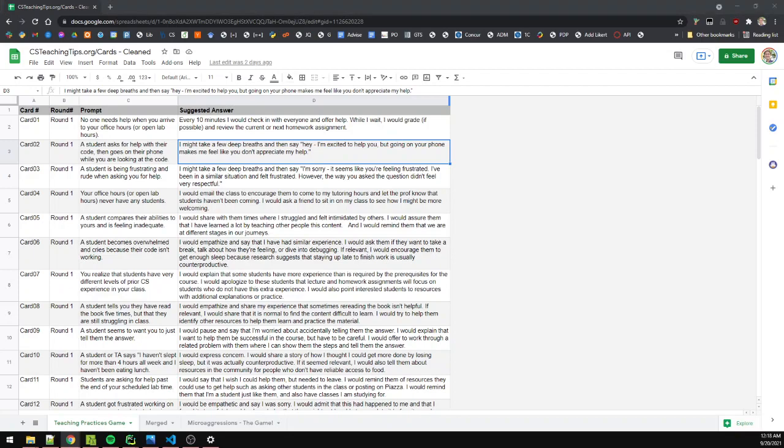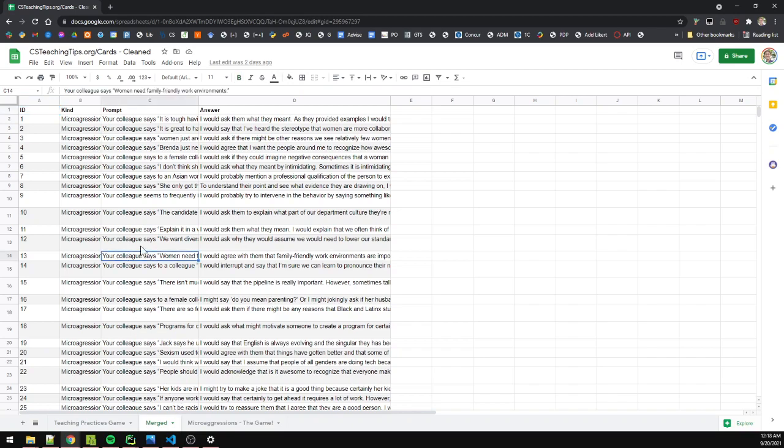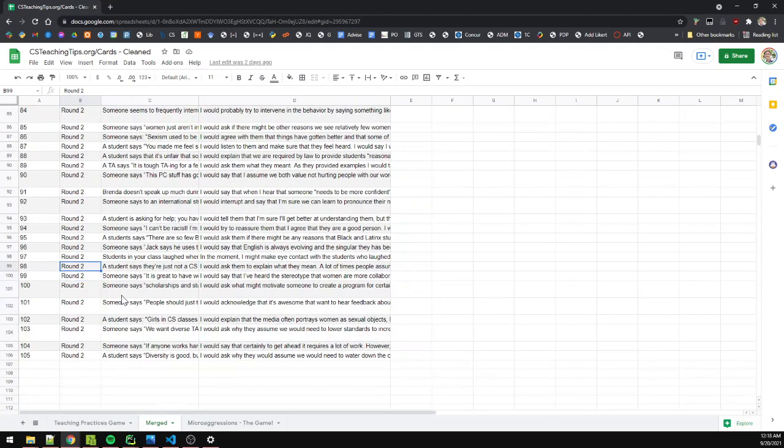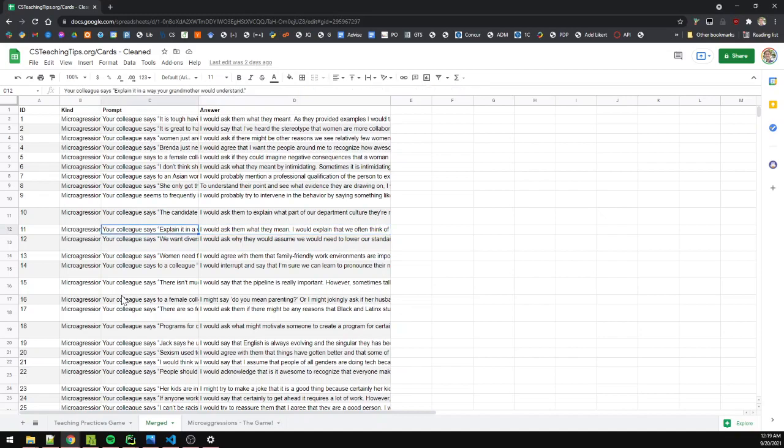So we know at least one bit of this program is going to be this data that we have about all of these cards. And I've turned all the data around. I've done a little bit of spreadsheet manipulation to end up with the data reformatted in this way, because there's actually like 3 different kinds of cards. Microaggression cards, round 1 teaching practices, round 2 teaching practices. They have the prompt and their answer. And then I wanted to make sure each card also had a unique ID.